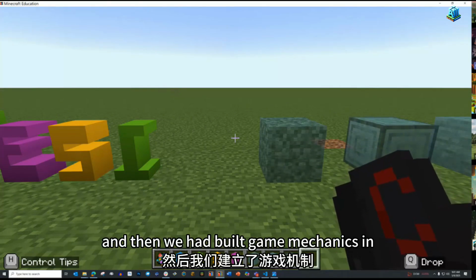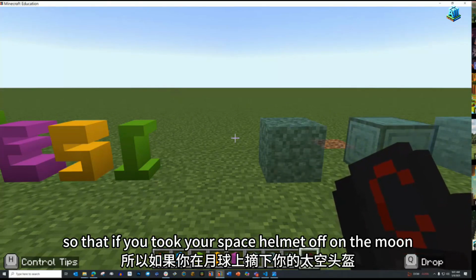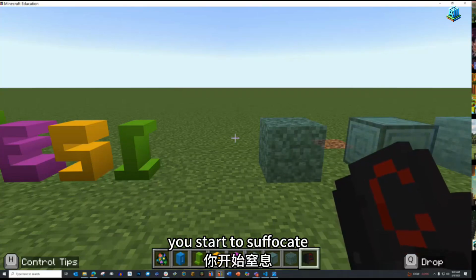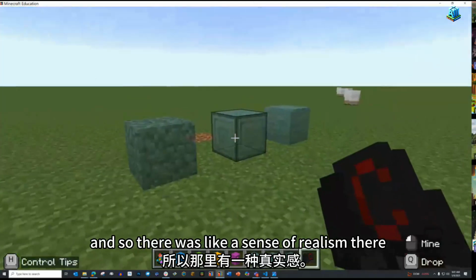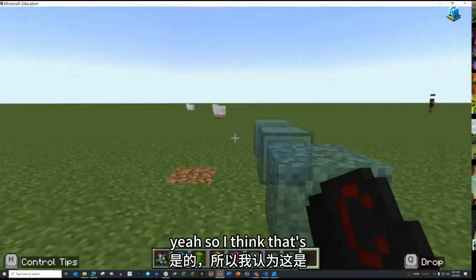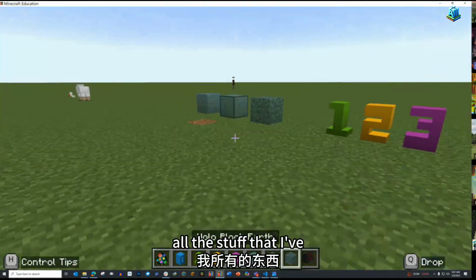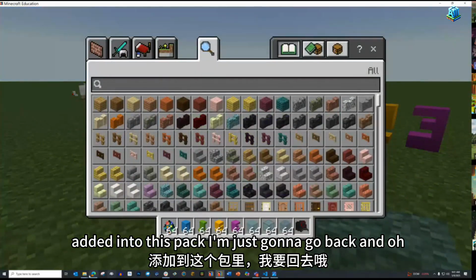And then we had built game mechanics in so that if you took your space helmet off on the moon, you start to suffocate. So there was a sense of realism there. Yeah, so I think that's all the stuff that I've added into this pack. I'm just gonna go back and look.